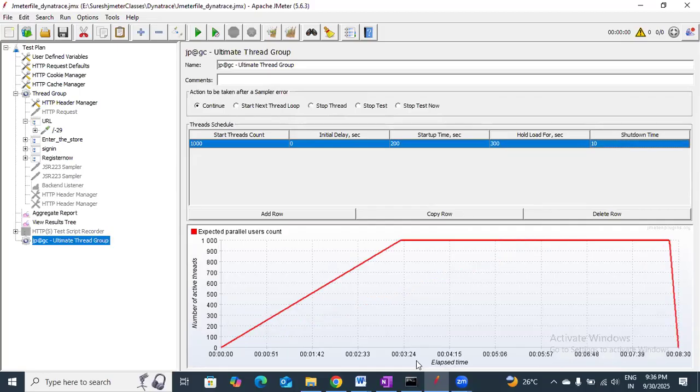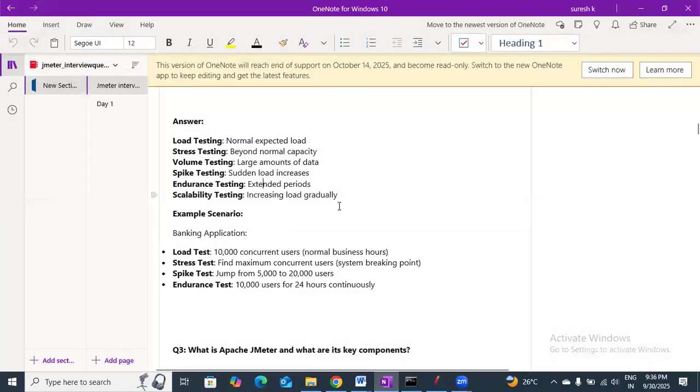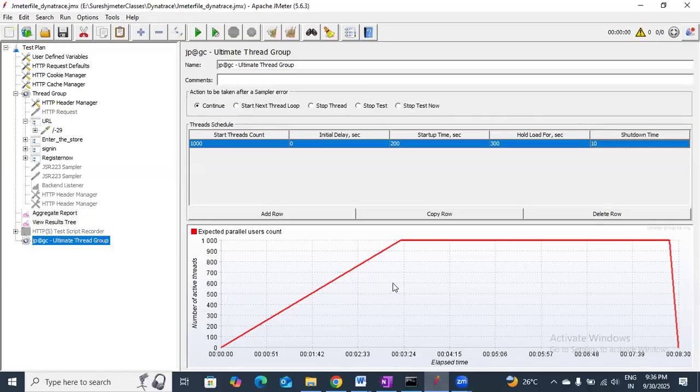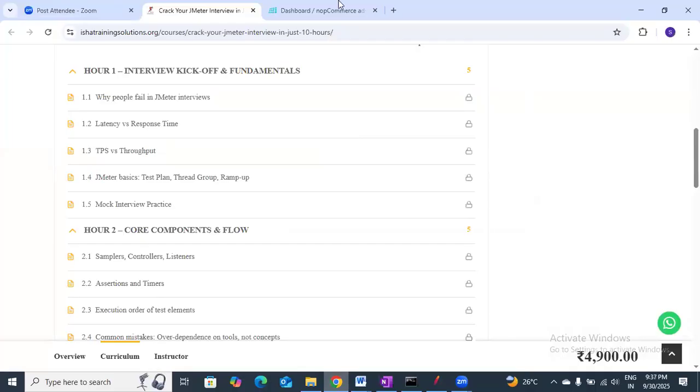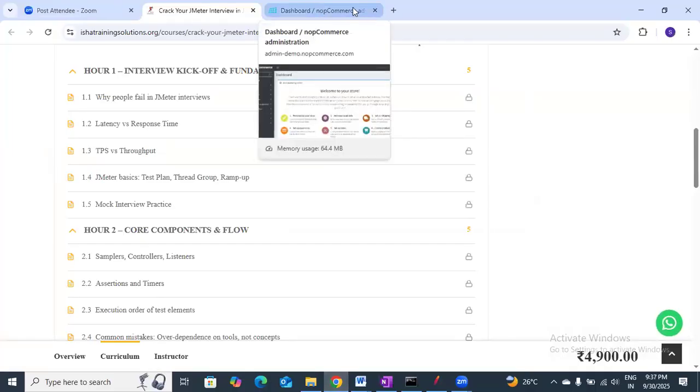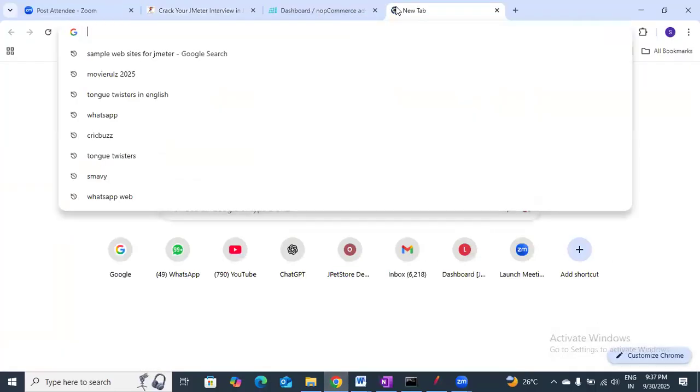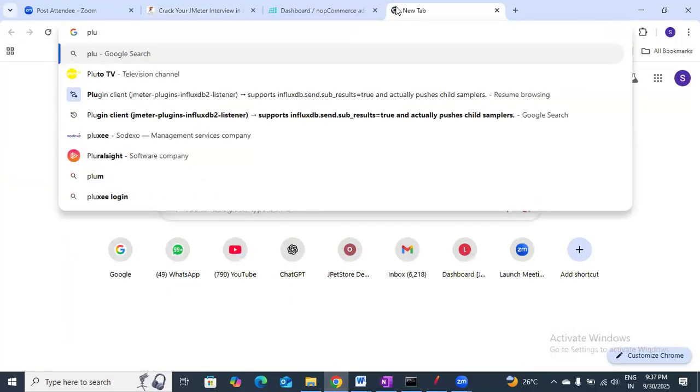As of now, I need to cover some questions so that if someone asks in an interview, you know how to answer them. That is the reason I'm focusing on this. For the Ultimate Thread Group you can use this plugin, and in some interviews they may also ask how to download plugins. For example, you can go to the Plugins Manager.